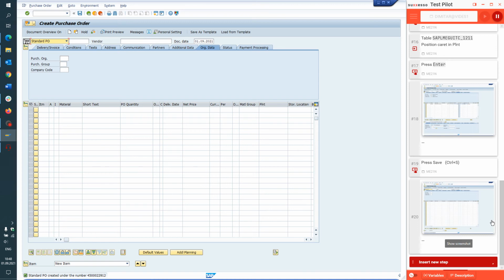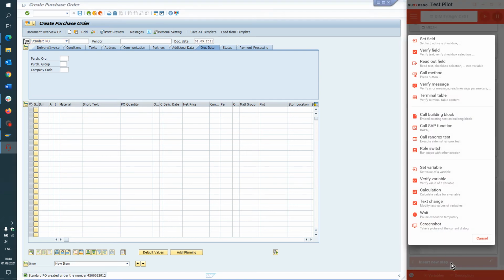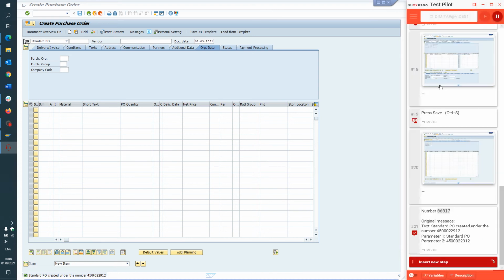In Suxxesso Test Pilot, we could need this message for further reference, for instance, if we want to automate this whole test case. And in order to do that, we insert a new step by clicking on this button, and the new step will be the verification of this message, which gives us this result with the technical number for the correctness of the transaction. With this, our test case has been established, and we can exit the recording mode of Test Pilot.